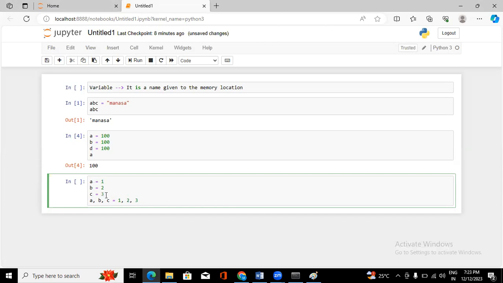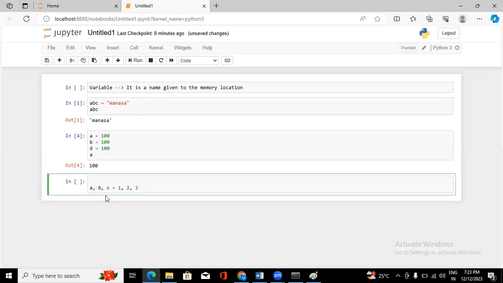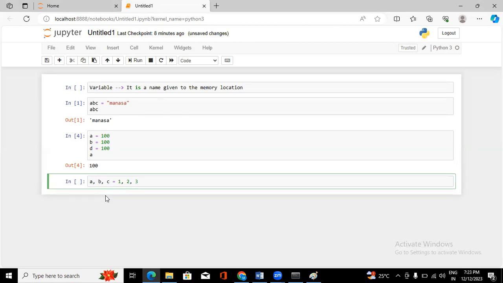But in Python, we have this advantage. We can assign values to multiple variables at a time. You can assign to any number of variables in one line. You need to separate the variable names with commas, and you need to separate the variable values with commas. Now, for A, it will assign 1. For B, it will assign 2. For C, it will assign 3.